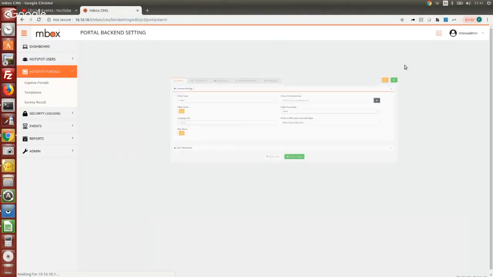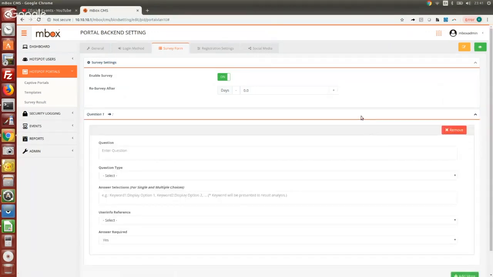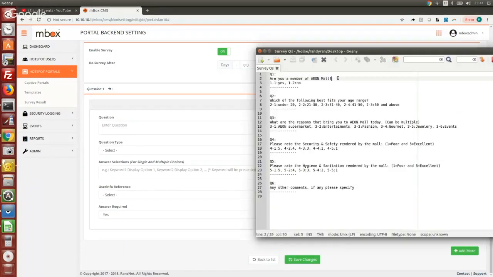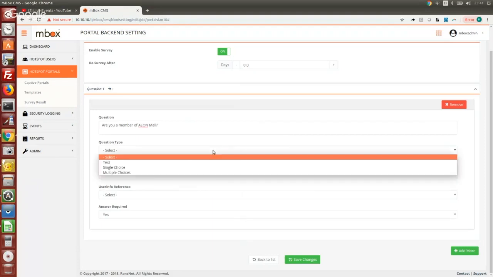Just go to the portal customization under the survey form. All you have to do is create your questions, and you can literally add unlimited questions here, but of course you want to minimize the user interference. You'll just add in some valid questions here, and the question types can be single choice, or you can be expecting them to enter some text input.